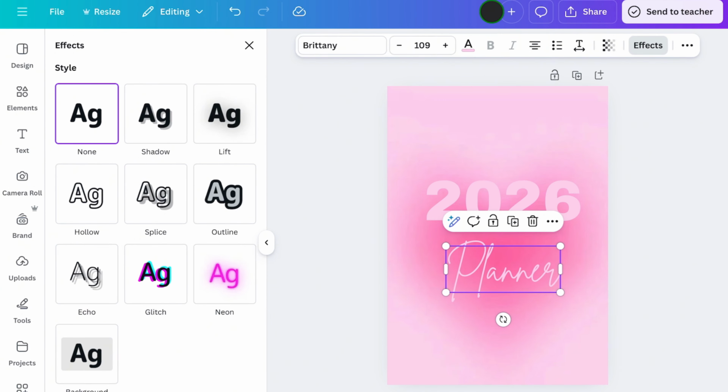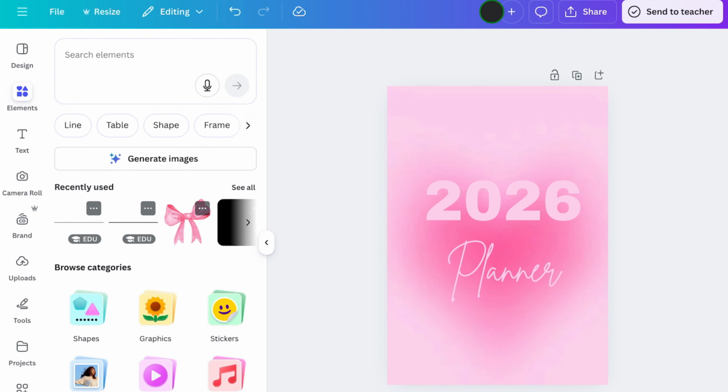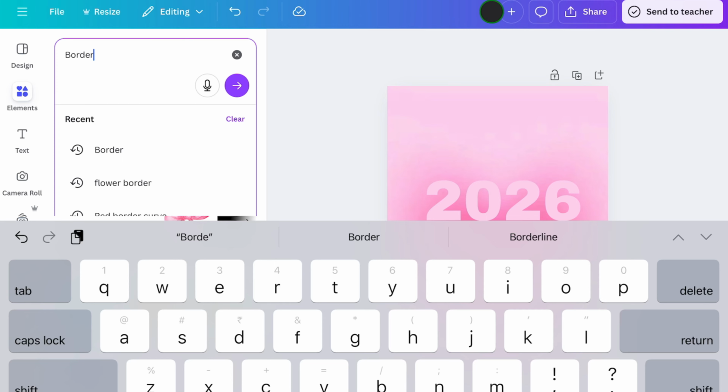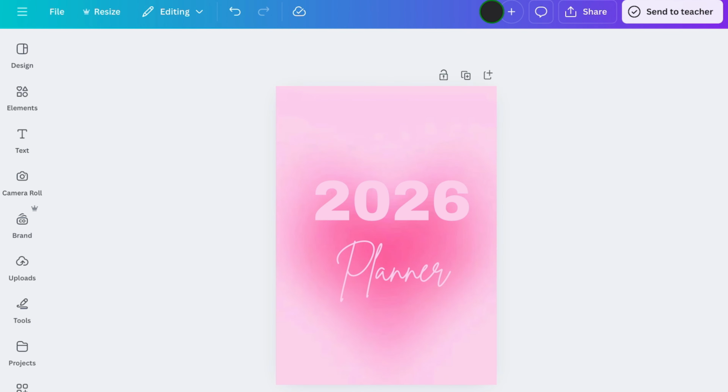So I think this looks good. I think the pink matches with the theme, and if you like, you can also add borders to the page, but I will keep it simple, so I will not add anything. And I think this looks good.